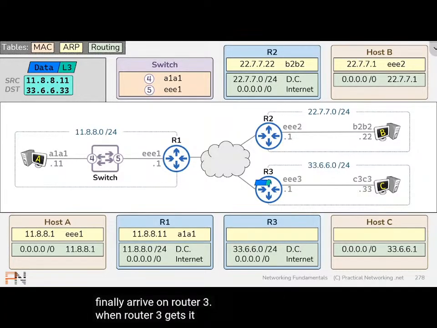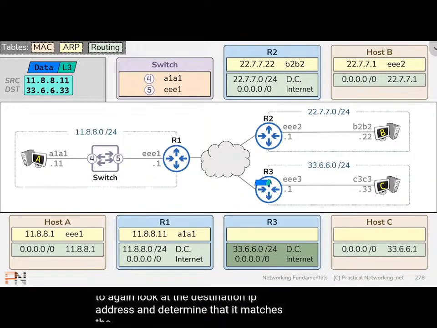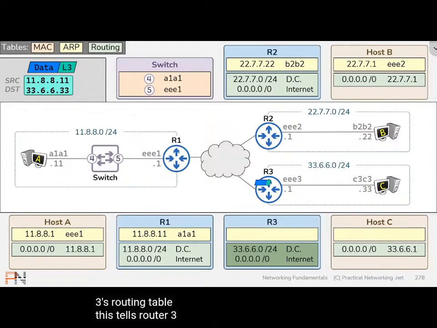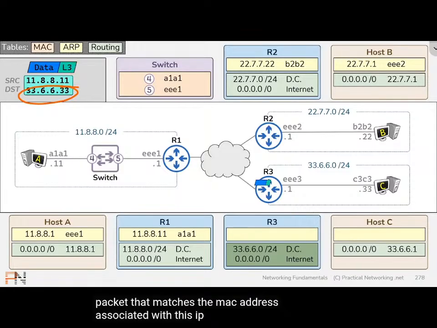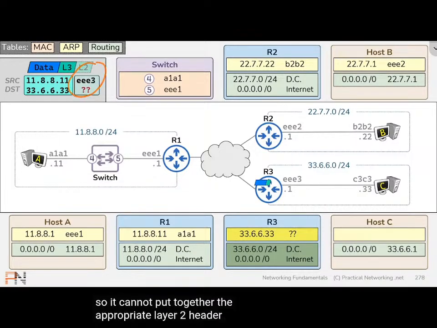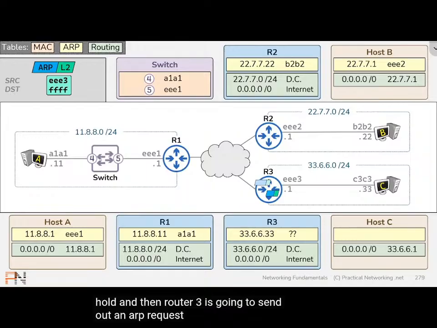When router 3 gets it, router 3 is going to again look at the destination IP address and determine that it matches the directly connected route in router 3's routing table. This tells router 3 that it's going to have to put a layer 2 header onto this packet that matches the MAC address associated with this IP address right here. But at this point, router 3 does not have anything in its ARP table, so it cannot put together the appropriate layer 2 header. Therefore, just like before, router 3 is going to put that packet on hold, and then router 3 is going to send out an ARP request.